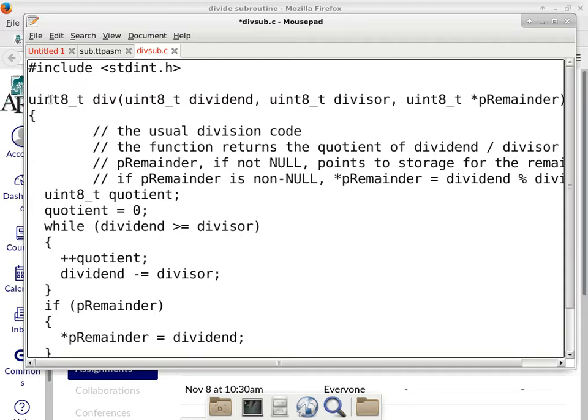Is anyone planning to do this recursively? Hey, anything that is done in a loop can be done recursively. Yep. Okay.